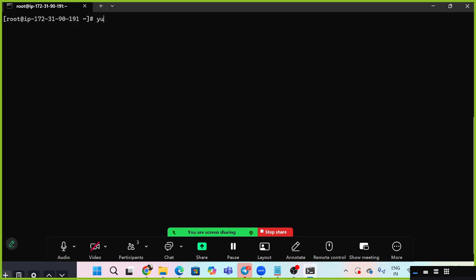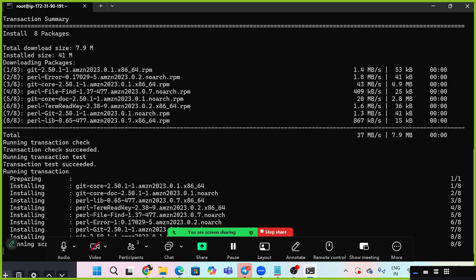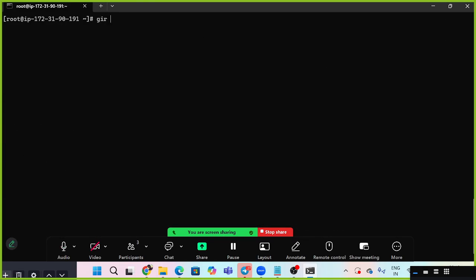So first we need to install Git, because we have some topics about Git. We'll complete that one first. Install git -y for installing the Git package. Git package installed. How to check whether the package is installed or not? git -v.